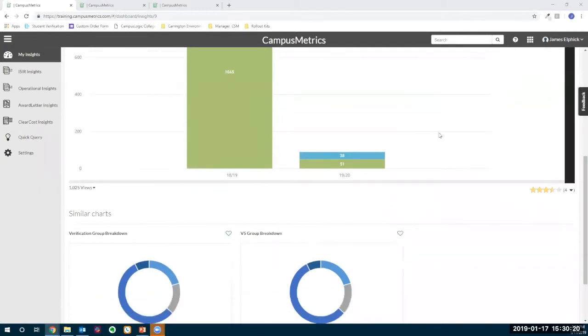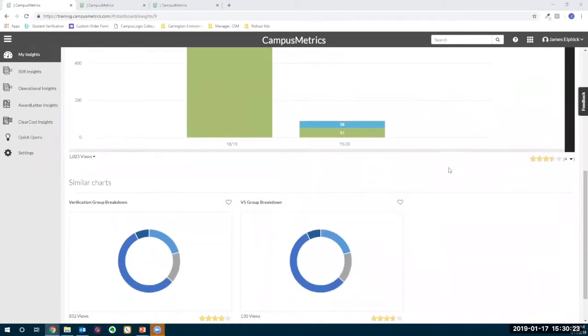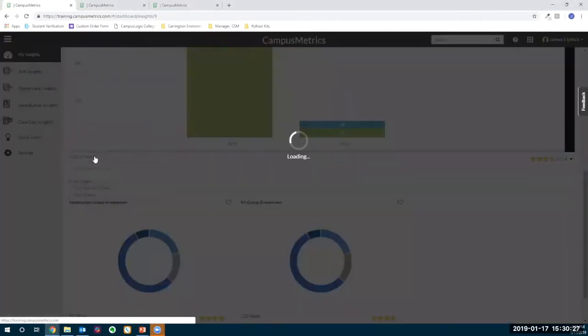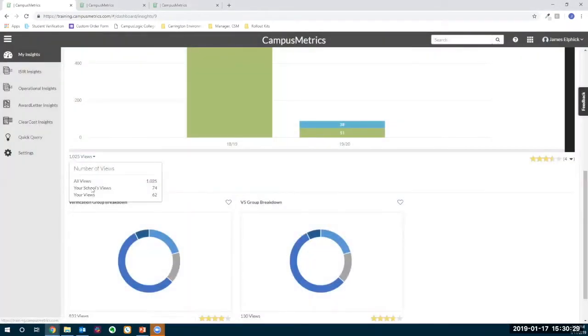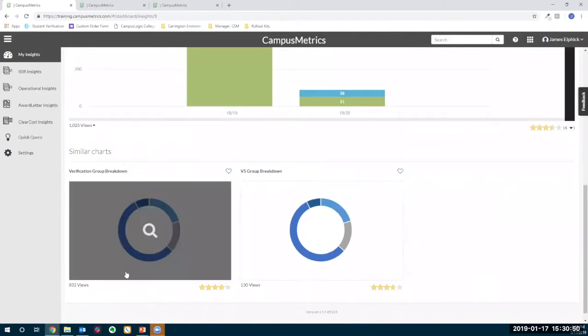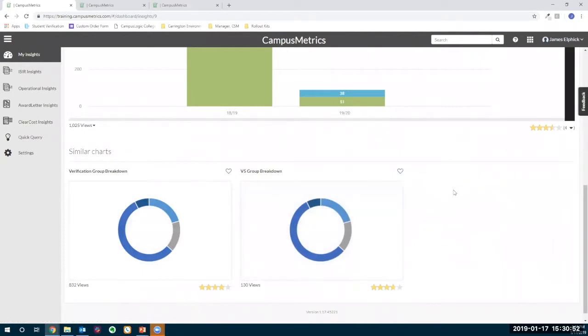All right. And then if you come down here to the bottom of this chart, you can see again the views, but this time it has a drop-down option. So you can see all views, your school views, and your views on this as well. And then the stars also has a drop-down and a number, so you can see how many users have given this a rating and what kind of ratings. You'll also see similar charts that are available based on the chart you are currently in.